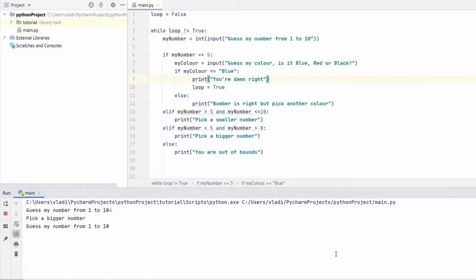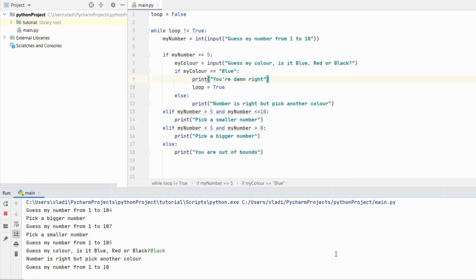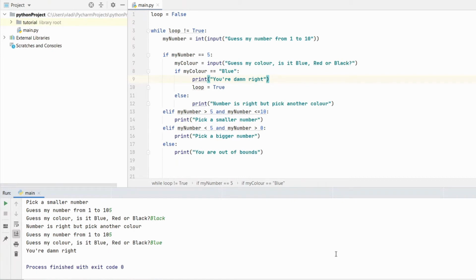So let's test it. 4, pick a bigger number. 7, pick a smaller number. 5, we guessed it right. The color, black. Incorrect, and we're thrown back to the if condition for the number again. So we have to start from the top. So we guessed everything right, and we are finished.